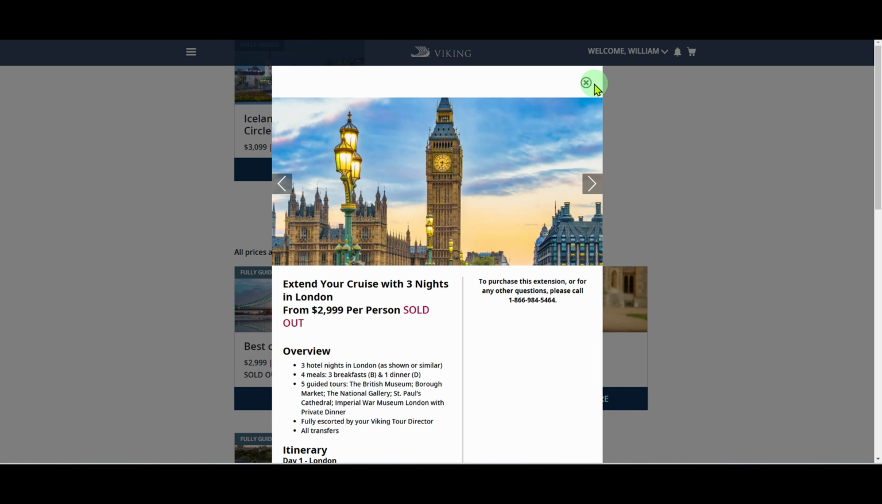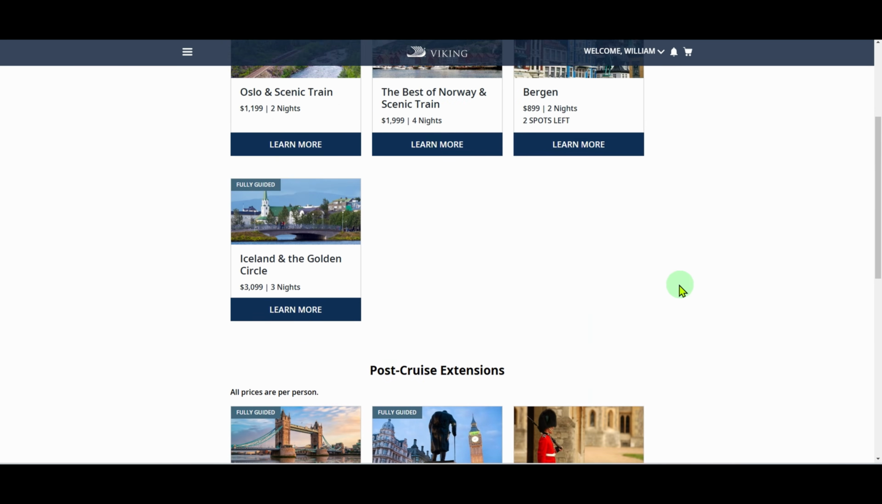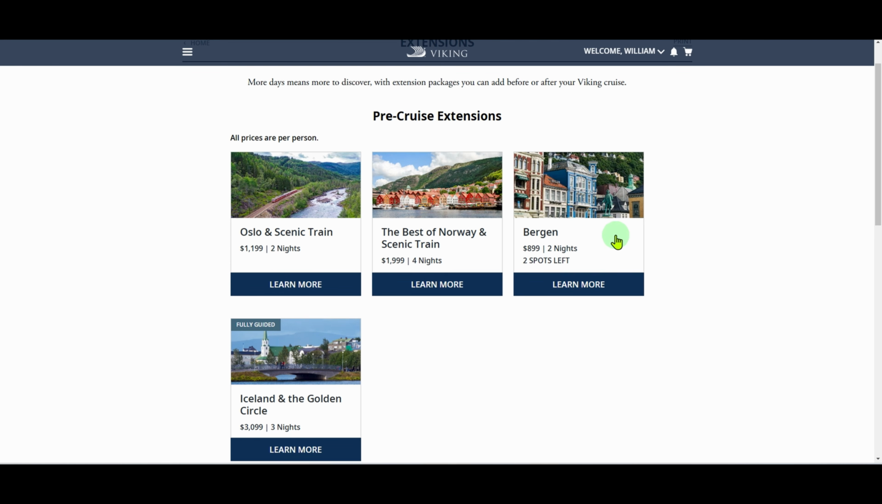Or if you look up on Google the hotel that they're using, in this case the Kimpton Fitzroy London, maybe you don't like that hotel. Maybe you find another hotel that's just as nice, that's closer to the attractions you want. Go ahead and book that. Or you can go ahead and book a nicer hotel. Completely up to you. If we exit out of this, I already did this extension 2 years ago.